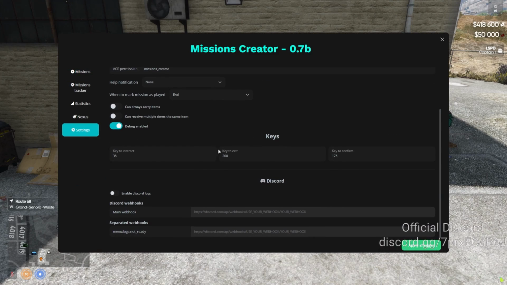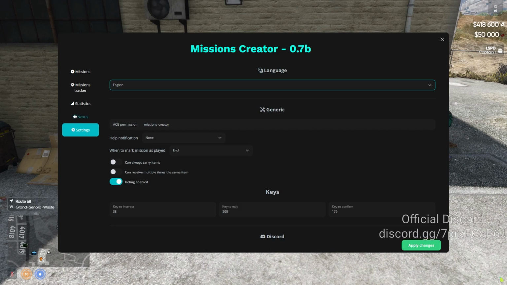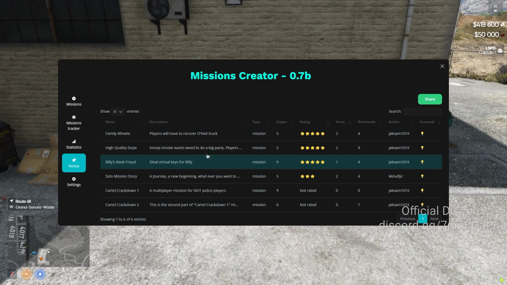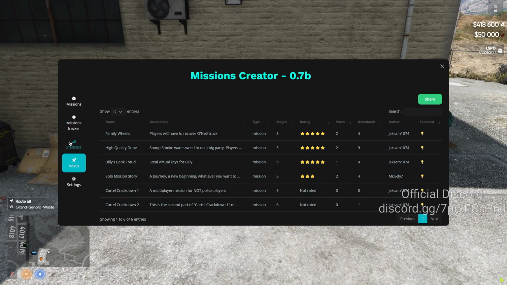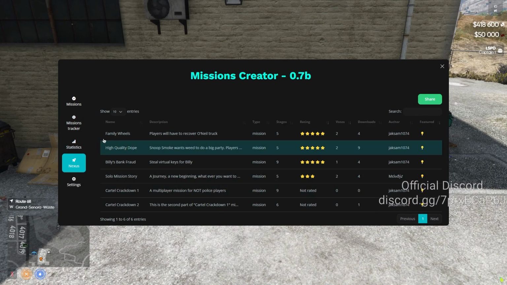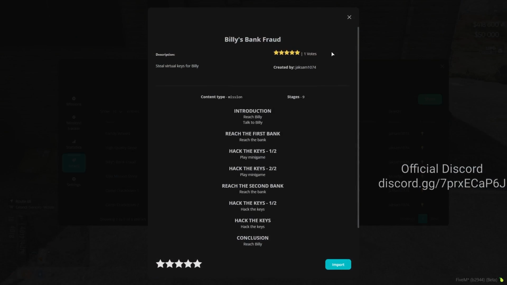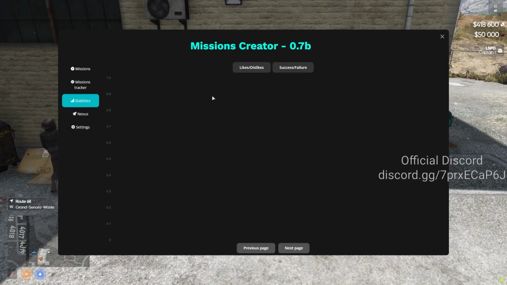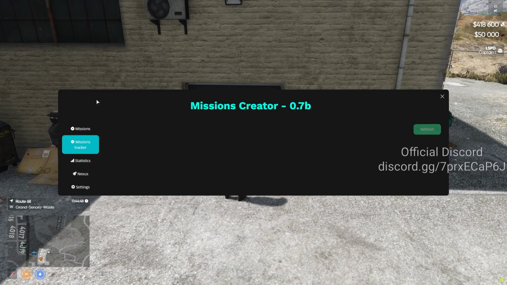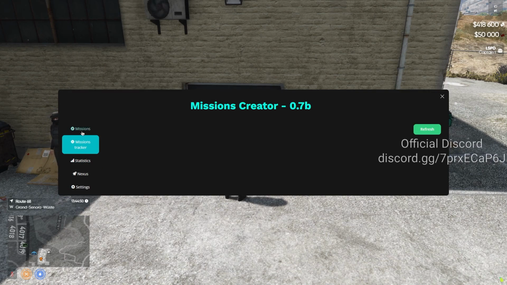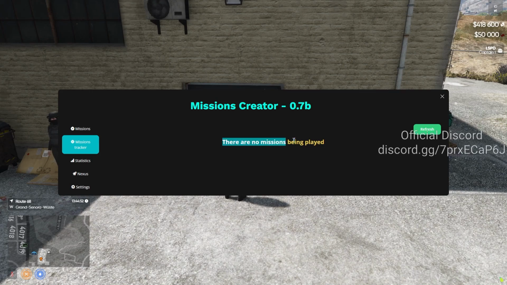In the general settings of the script, you can modify the language, logs, and other important things. Like some of our other scripts, Missions Creator also comes with Nexus. Nexus allows you to easily share and import missions you have created. There are statistics about like, dislike, and success failure, and a mission tracker where you can track any active mission at any given time.